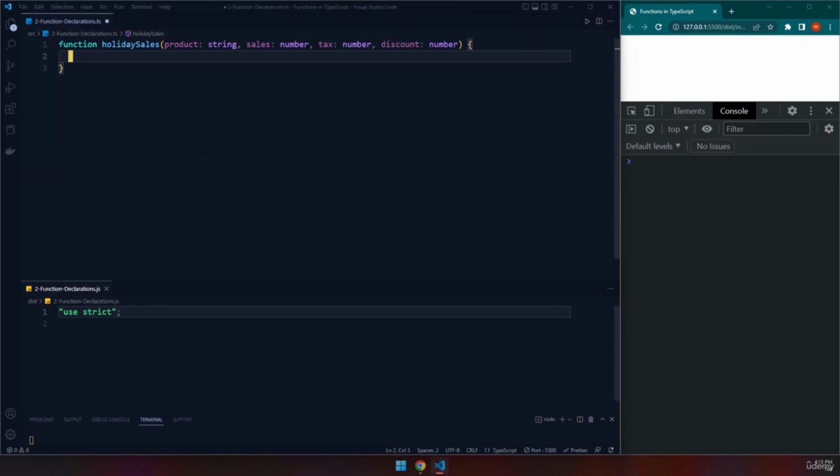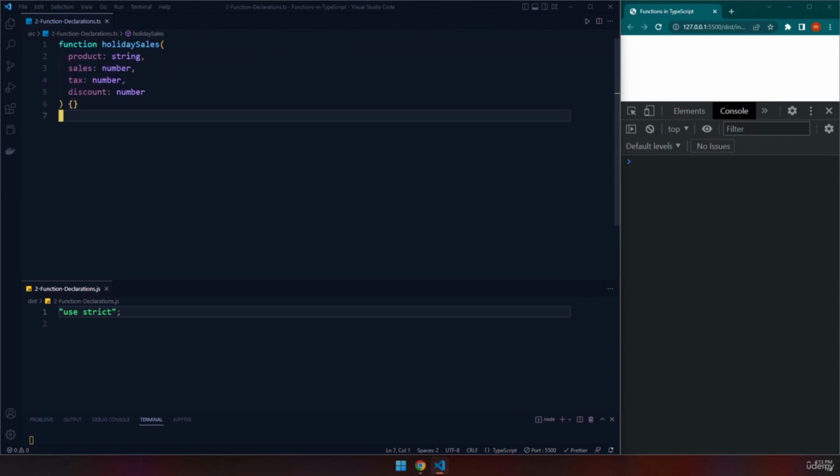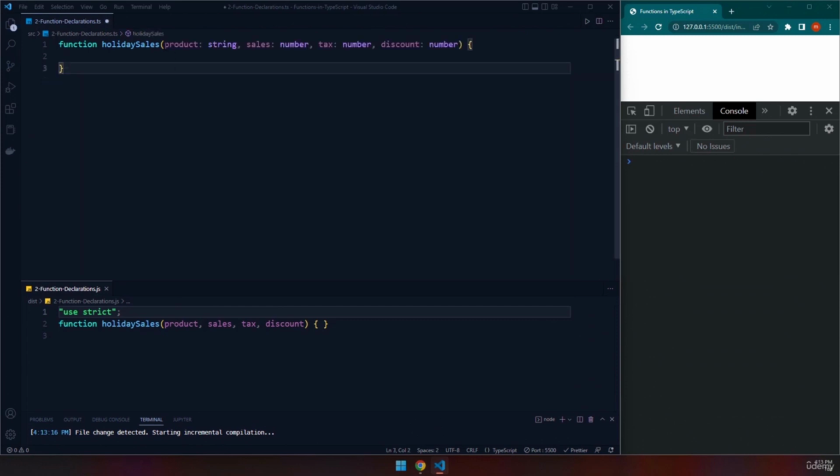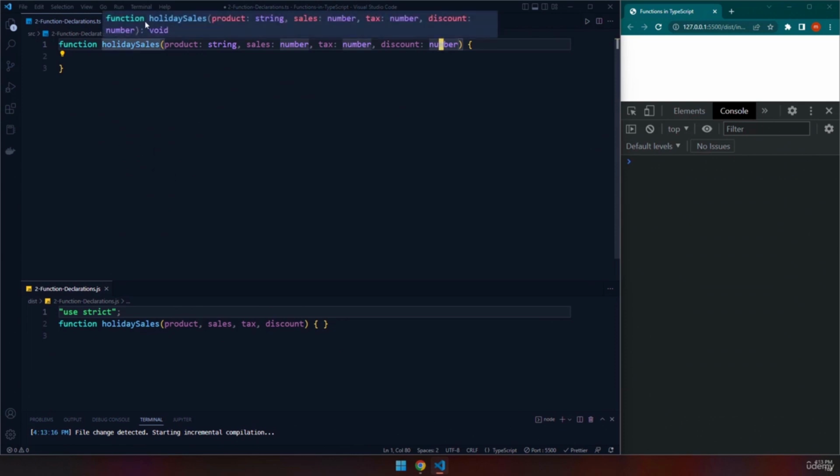I could just zoom out a little, just a little, so you can really see what the function is looking like. Now, this is how I just saved it and it rearranged the code, but I'm going to go back. So you can see we have one parameter, two parameters, 3, and then 4. The first one has been type annotated to a type of string, number, and then number. Now, if I hover on the actual function name, let's take a look at this. So we got function holiday sales, product has a type of string, sales has a type of number, tax is number, discount is number.